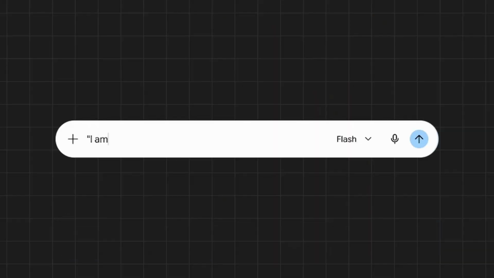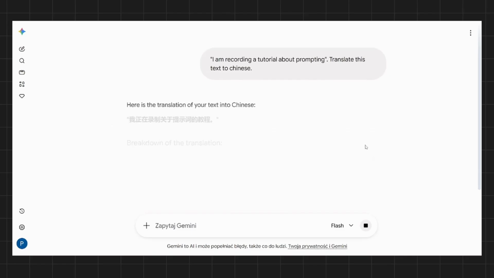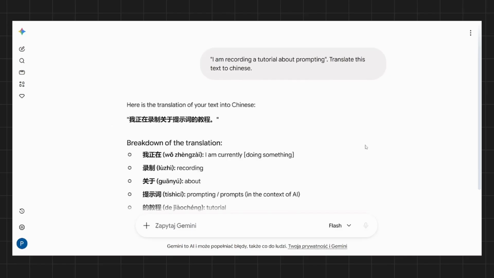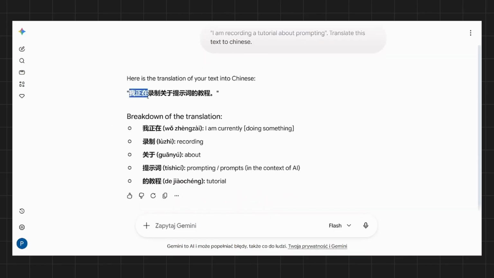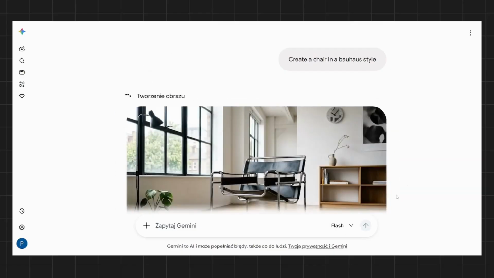Just for the record, a prompt is a command for artificial intelligence. The most popular format is a text prompt, which is an instruction written in natural language like Polish, English, or any other. Translate this text into Chinese will give me a result in text form. This is called text-to-text. I give text and I get text. If I write, create a chair in Bauhaus style, I'll get a result in the form of an image. This is called text-to-image.